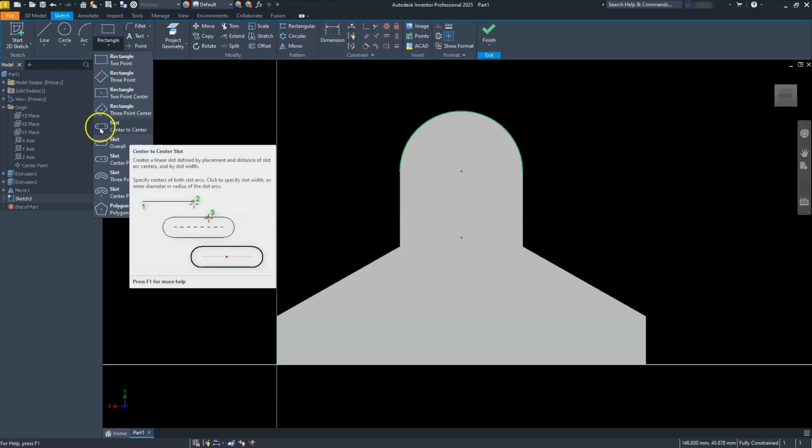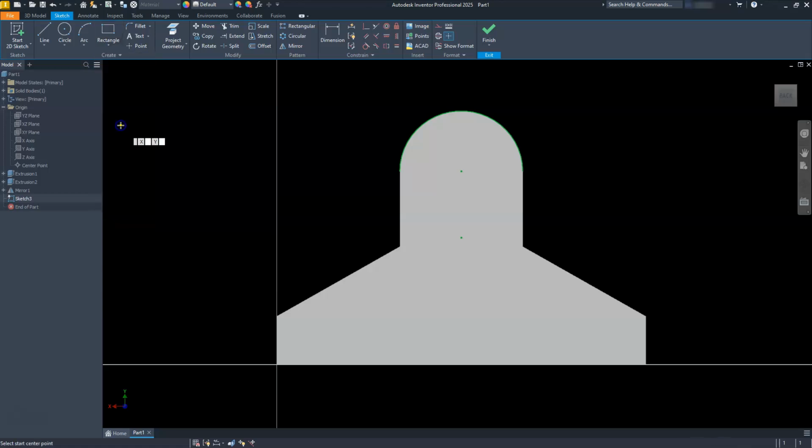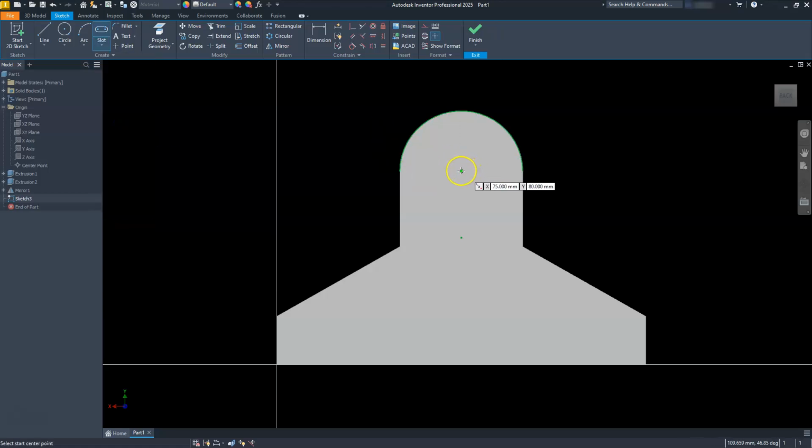And what I know about this slot is that I know the distance between them. And I also know the radius. So I'm going to use this center to center slot. I'll go ahead and select that point. Come straight down here. I'll click here. I'll put the dimensions on later. And then I'll go ahead and locate it here. Right? So there's that slot.